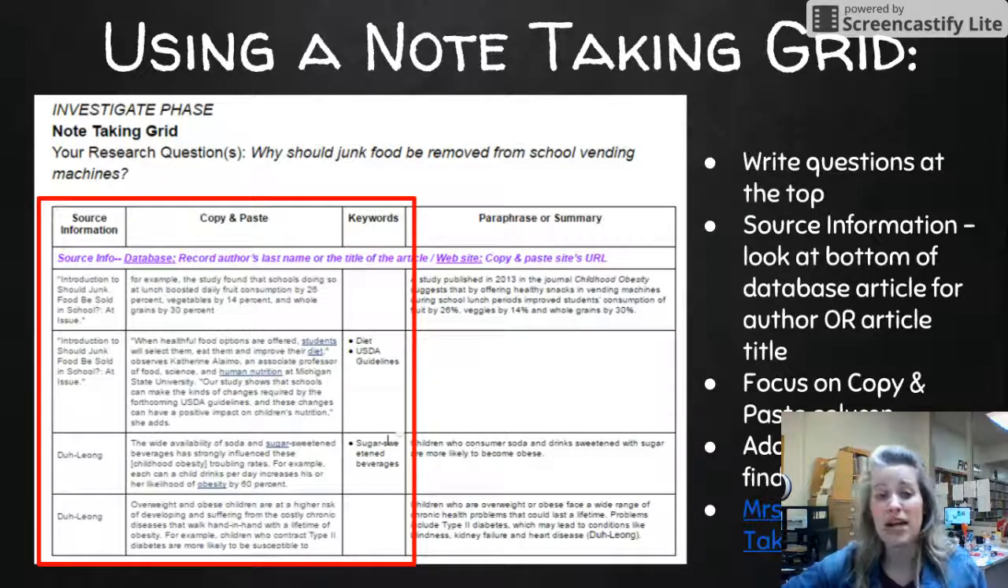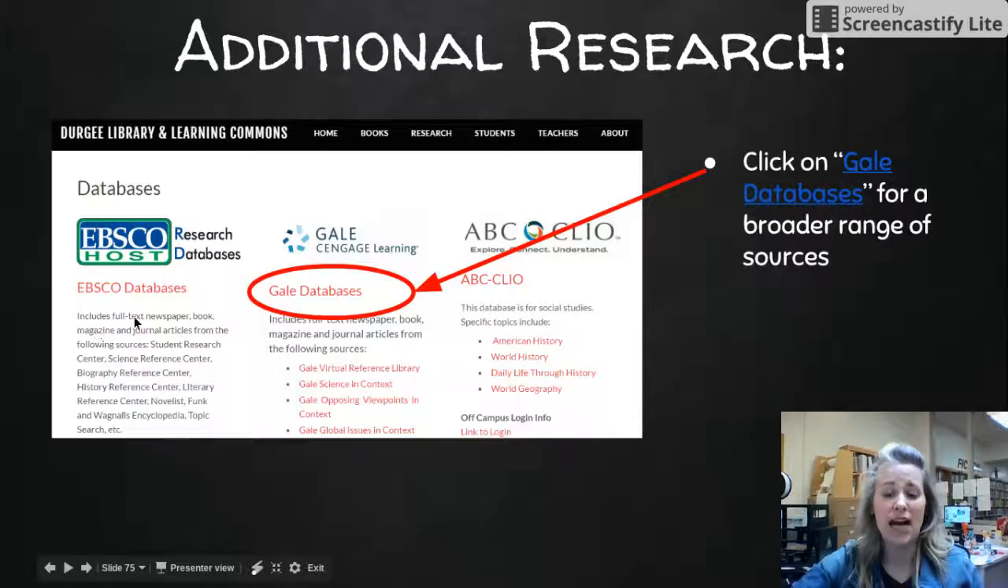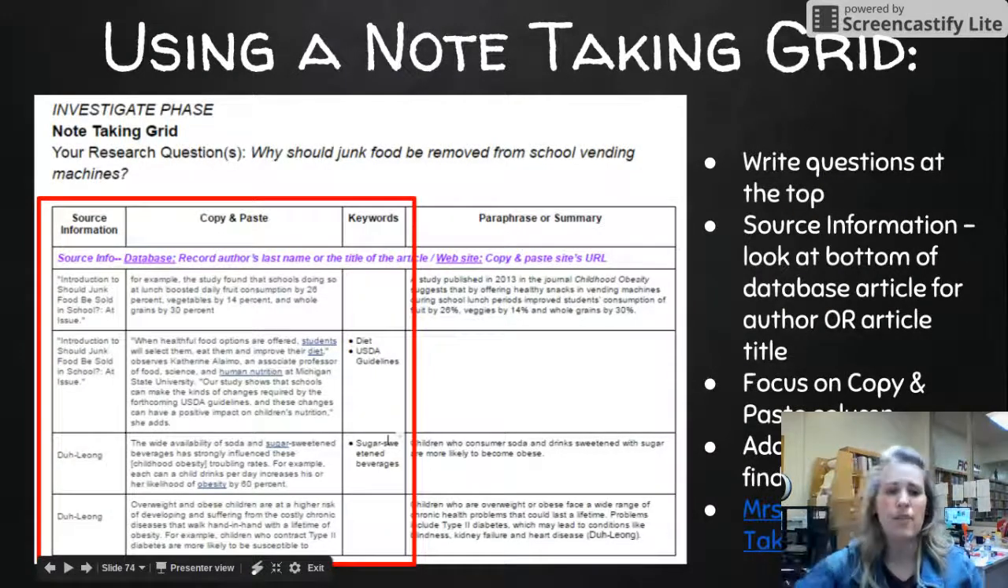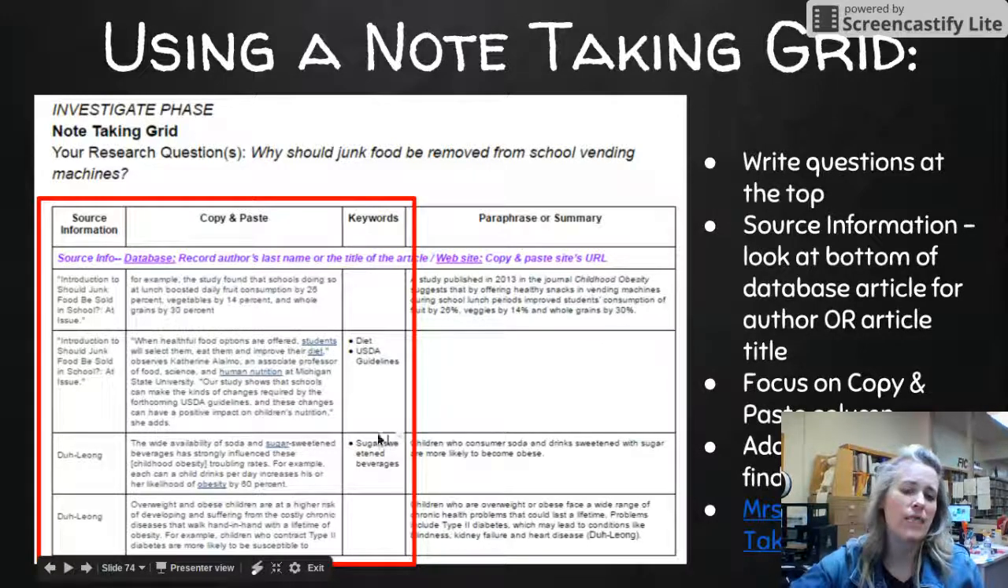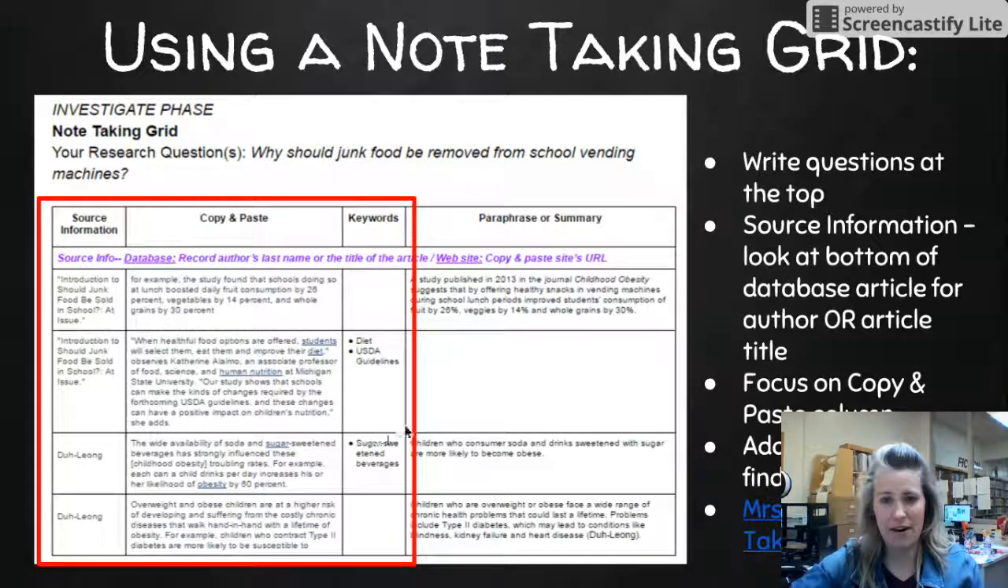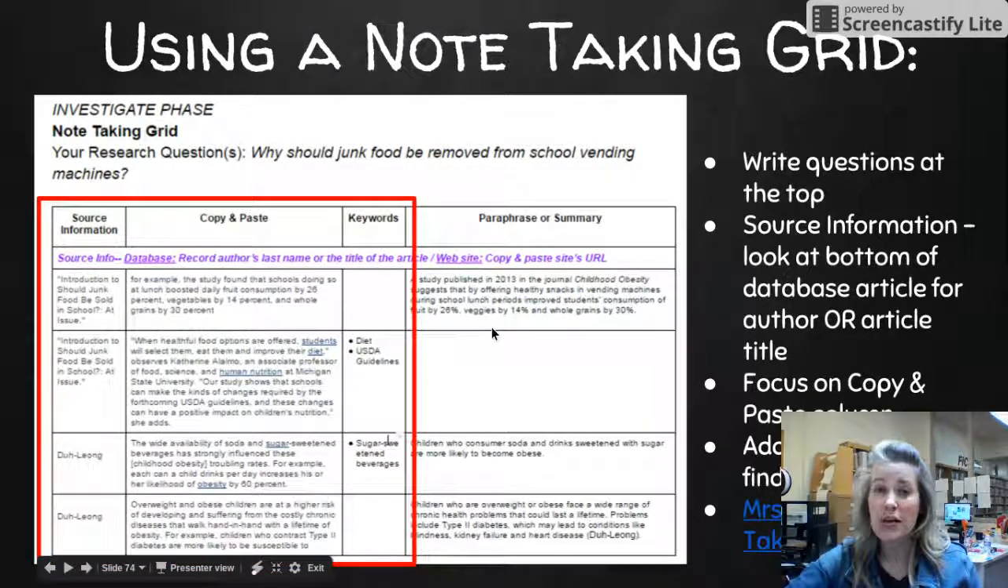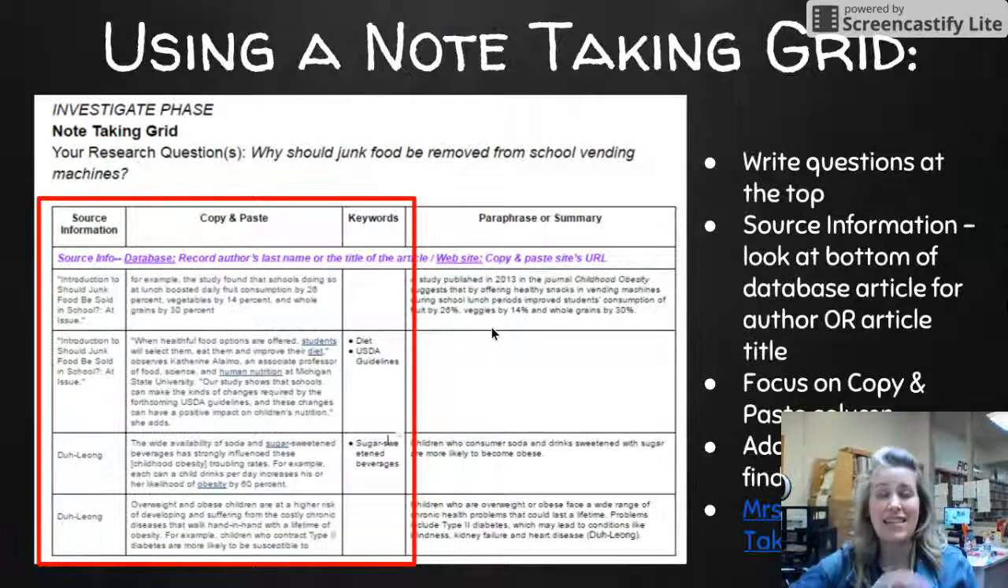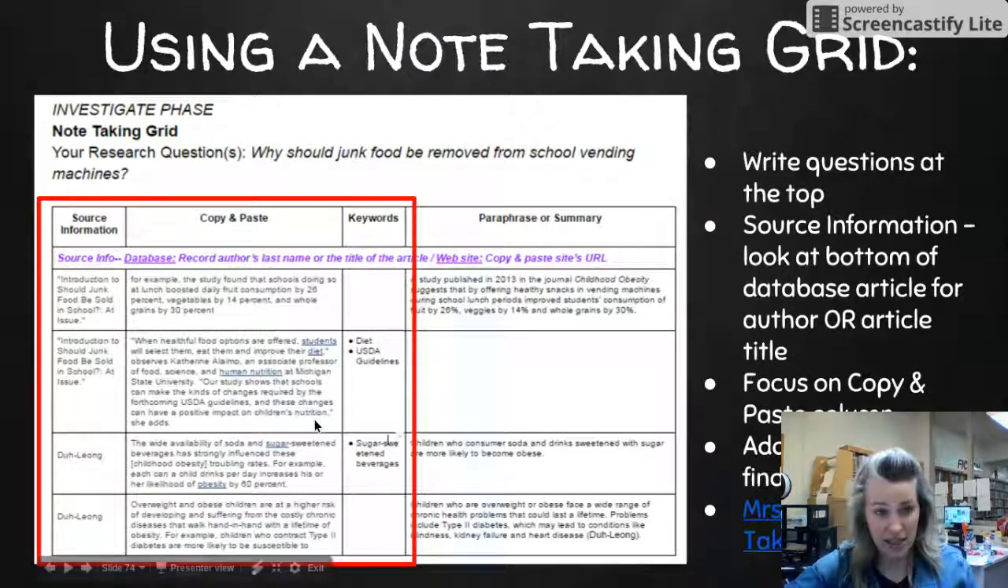For this portion of the project, we're just going to be focusing on the first 3 columns of the note-taking grid. We're going to be recording source information. You're going to be recording specific sections of an article that answer your research question. And then you are going to be identifying keywords if necessary. We are not paraphrasing or summarizing today. Your teacher will give you directions on paraphrasing or summarizing at a later date. You will not need to paraphrase every single note that you put in your grid. So please try and hold off on paraphrasing until a little bit later in the project.